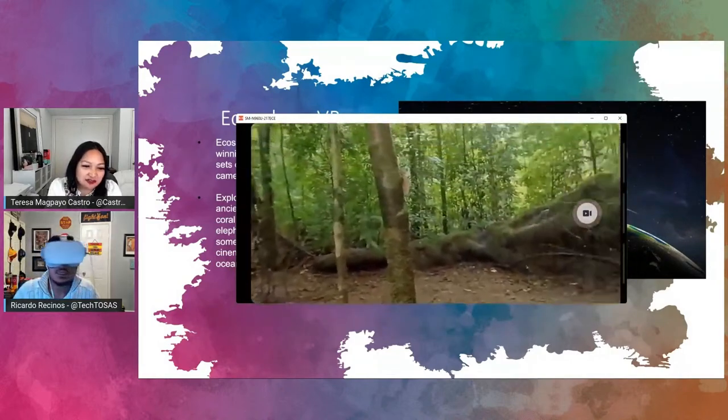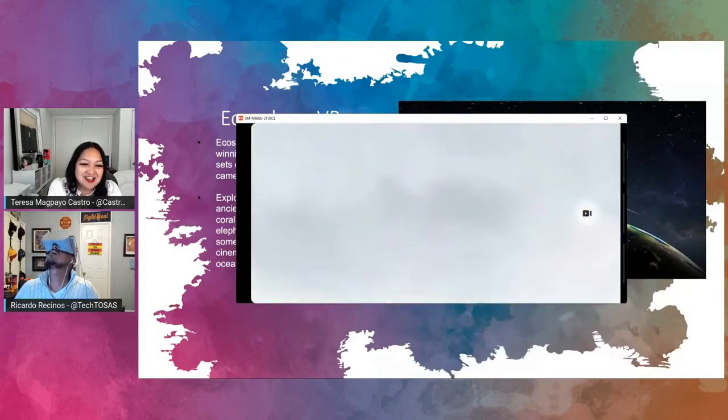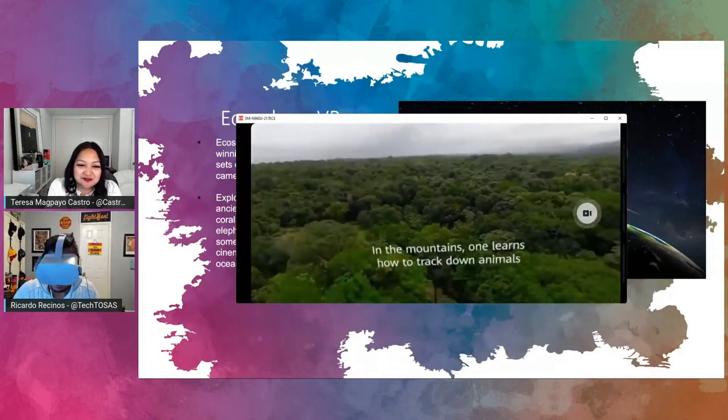You know, sometimes we can't travel our students to the next closest rainforest. Look at that tree. And this is so much more powerful than just watching something on a screen. Right? Yeah.